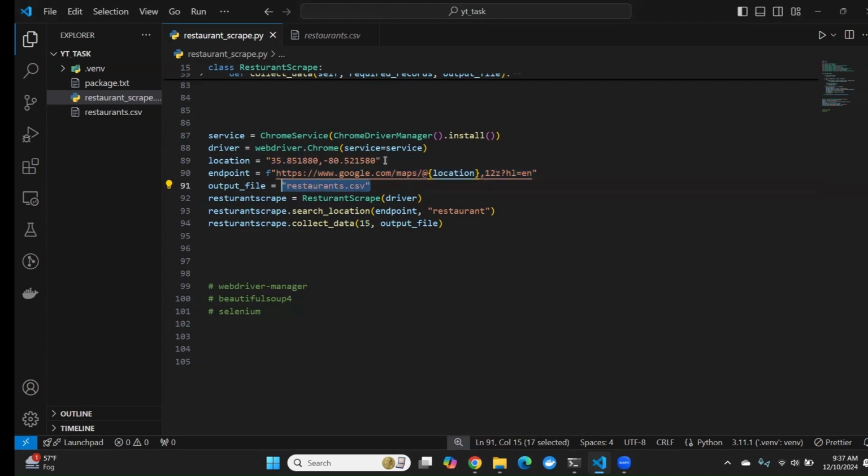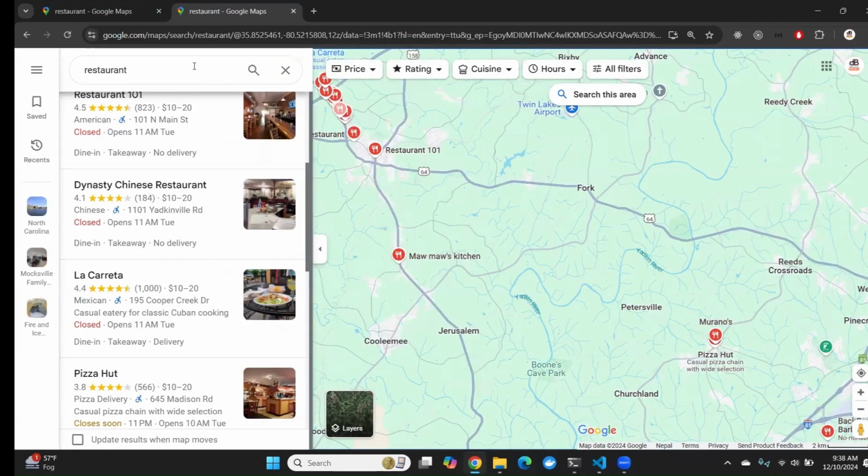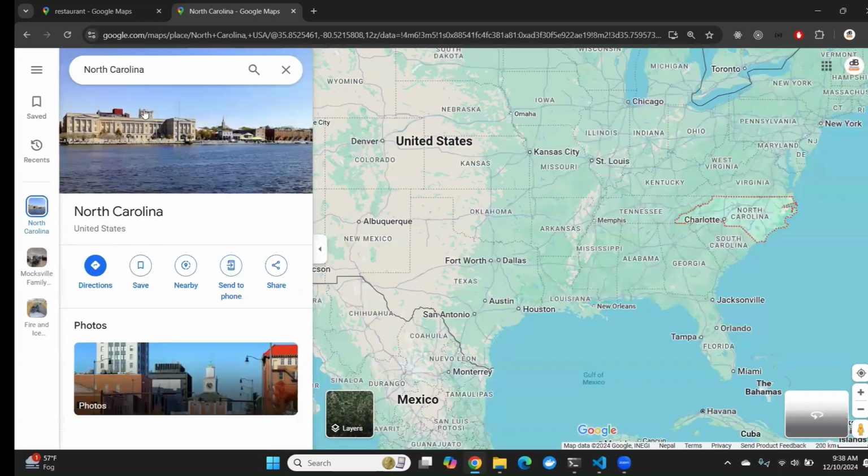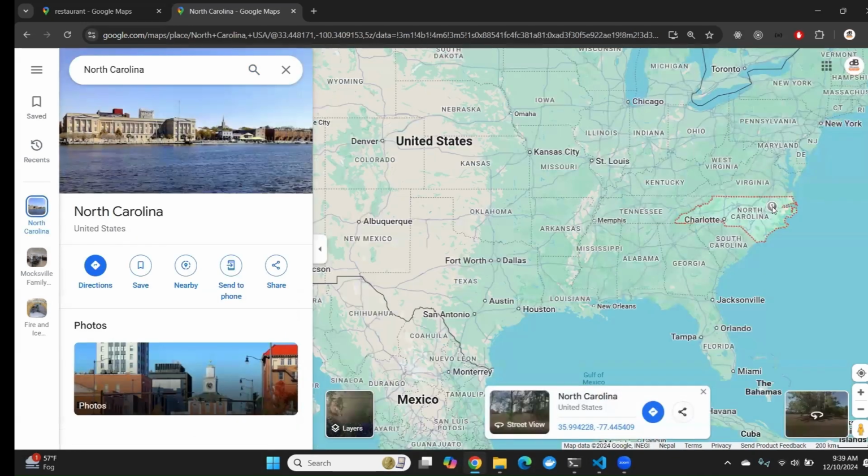Let me show you how you can find the location from Google Maps. To find the location of a particular place, I'm currently targeting North Carolina. So I click on North Carolina, and when I click over the location, you can find the latitude and longitude of the particular location.